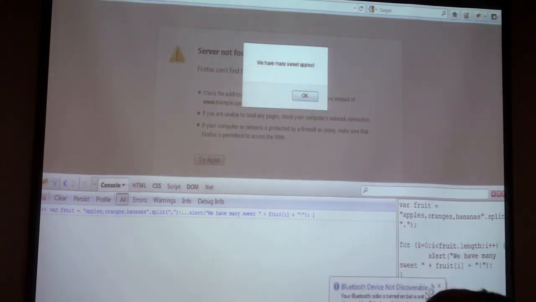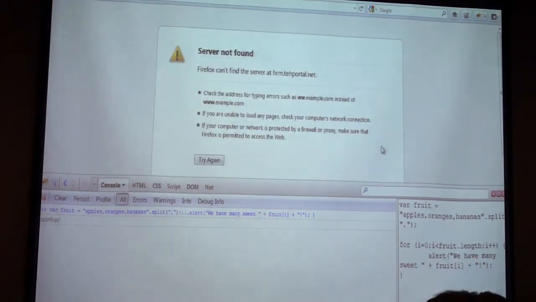Okay, so this is what happens. I clicked run and it says, we have many sweet apples. And then I say, all right, and it says, we also have many sweet oranges. Woohoo! And I say, okay, and it starts talking to me about bananas. And at this point, I'm like, okay, I'm done with this. And luckily, I am done with this. So you were right 3 times.